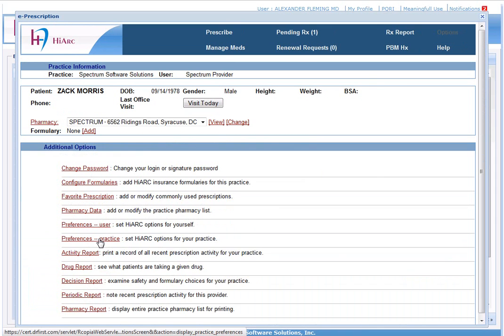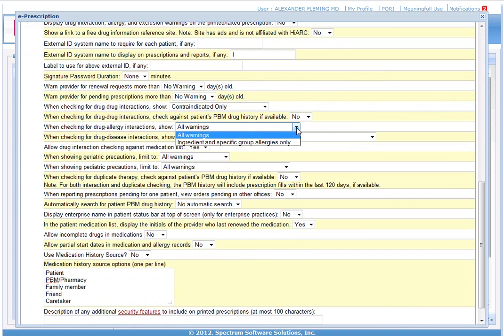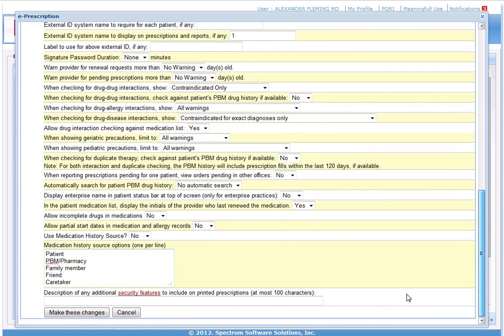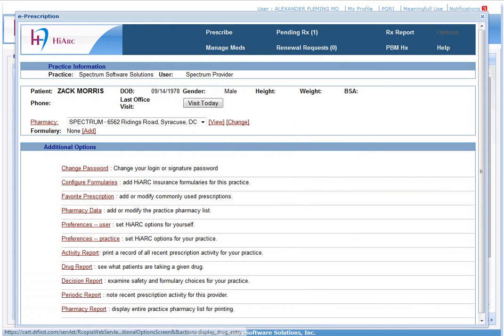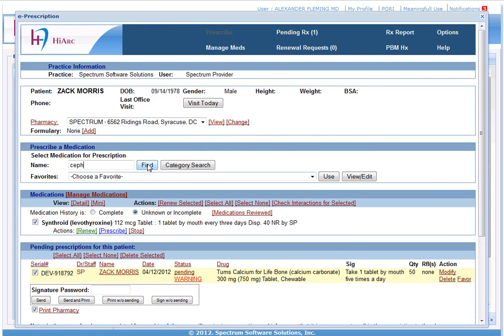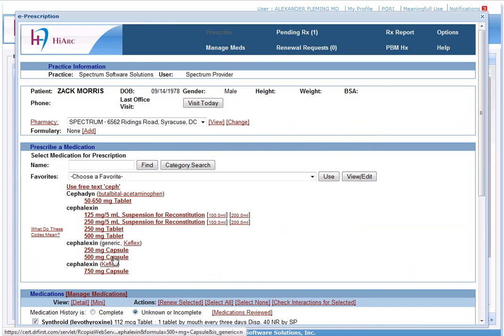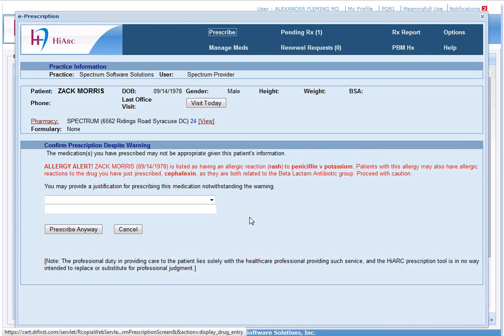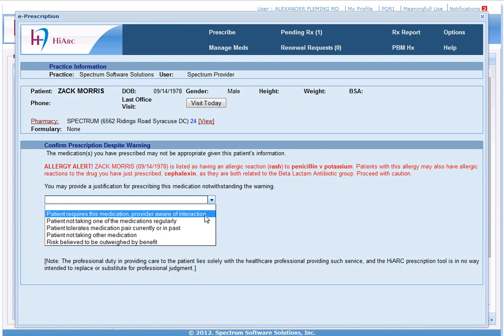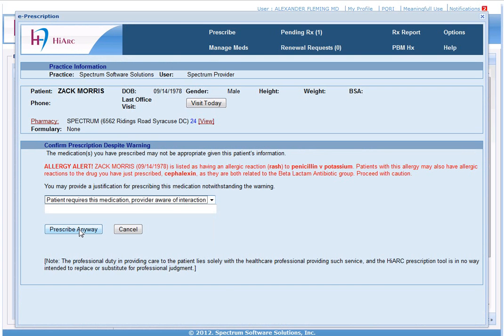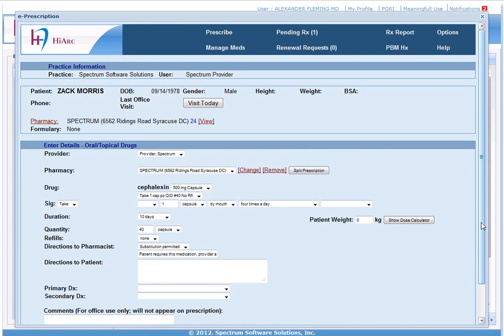Once again, we'll go back to the Options page and go to Preferences, Practice. Here, we'll check that the drug allergy interaction is set to all warnings, and then click on Make these changes to save. Go back again to the Prescribe page, and now we'll prescribe cephalexin for our patient. Let's select cephalexin 500 milligrams capsule. The system will show an allergy alert in red. To go ahead with this prescription, choose a justification from the drop-down menu and click Prescribe Anyway.